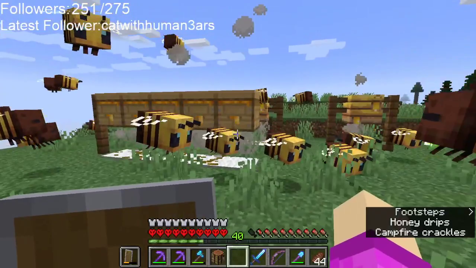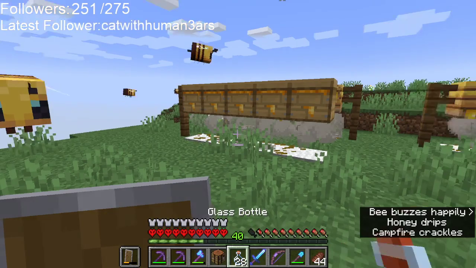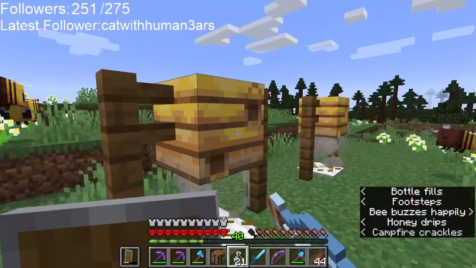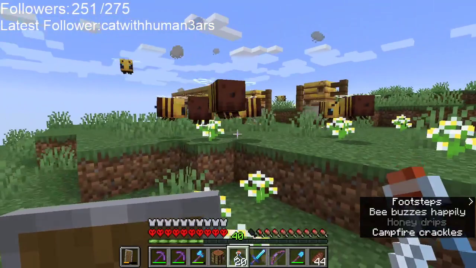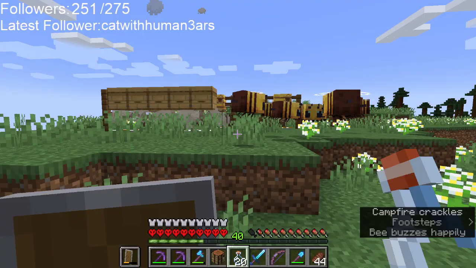Oh my gosh! Oh my gosh! That was so many bees that just exploded out of the hives. Wow, okay, I mean, I'm not complaining. Wow, those bees really all just hopped out at the same time, huh? Woo!